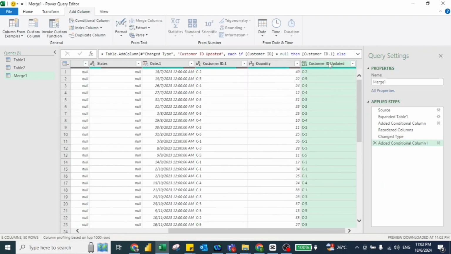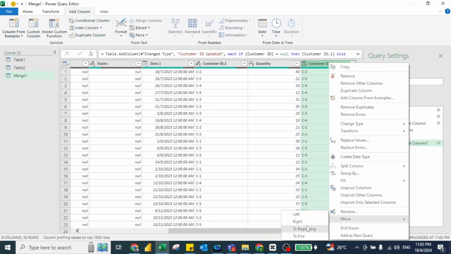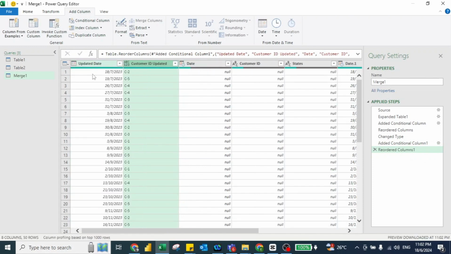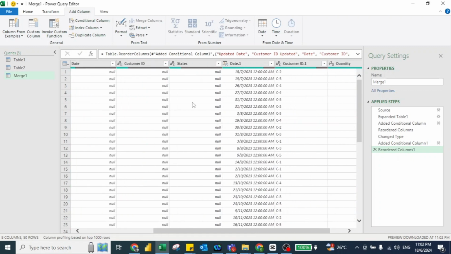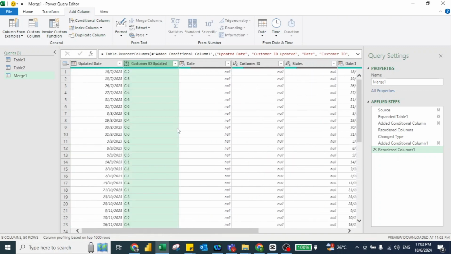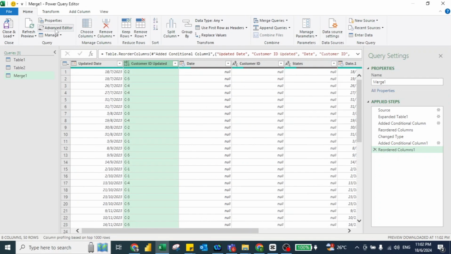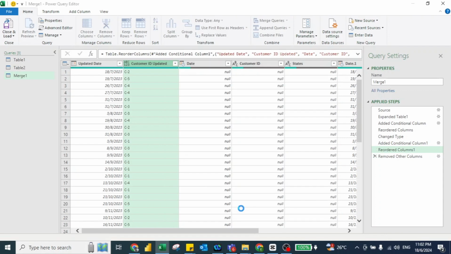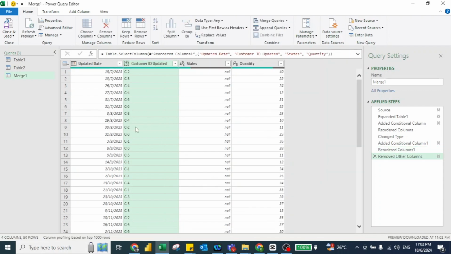I'm going to do the same thing, right click and move to the beginning. I'll just adjust accordingly. Here we have the updated date, the customer ID updated, and then we want the states and also the quantity. So I go to home, and then go to choose columns. I only want to select 4 columns. I untick this, keep updated date, customer ID, states and quantity, and press OK. Now you'll notice we have these 4 different columns.